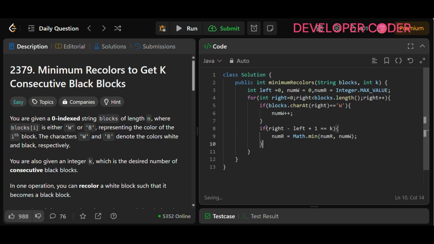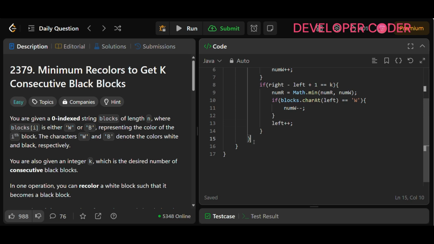And also one more thing that we need to do here. We have to decrement the number of whites if the block at the left pointer is white. So if we are moving forward, we need to check if blocks.charAt(left) is equal to W, then we have already recolored that in the past and counted that, so now we have to just decrement that count. Number of whites, this is for future operations. Once this is done, we have to move the left as well, left plus plus. Now in the end you have to simply return the number of recolors that you did.